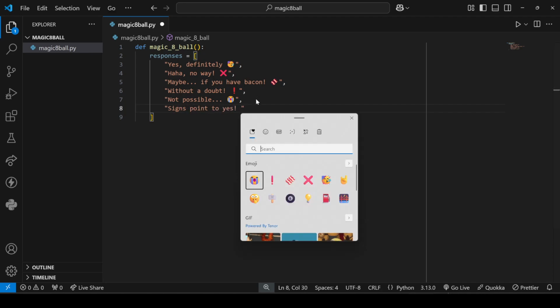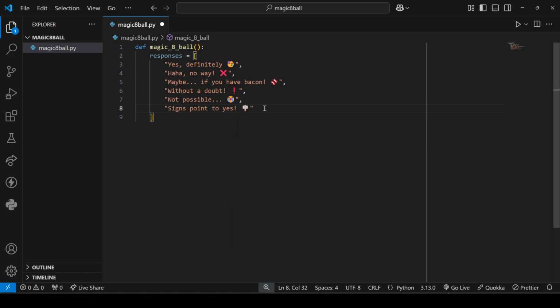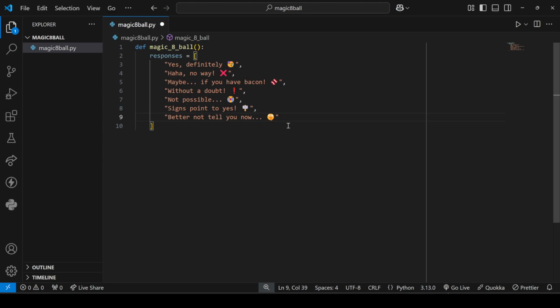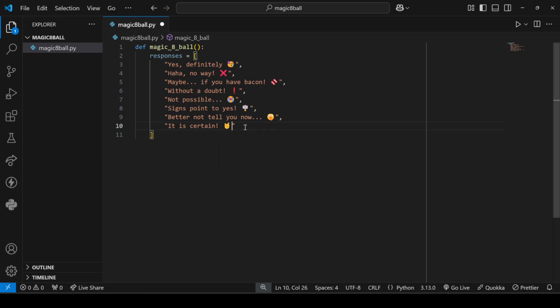The signs point to yes, so of course we're gonna put in a sign here. Emojis are awesome. So better not tell you now, and then we'll have a dude going shh. Right, it's a secret. And then we'll tell them, heck yeah, it's gonna happen. They'll be happy, and so we got to give the little horns rock out symbol.